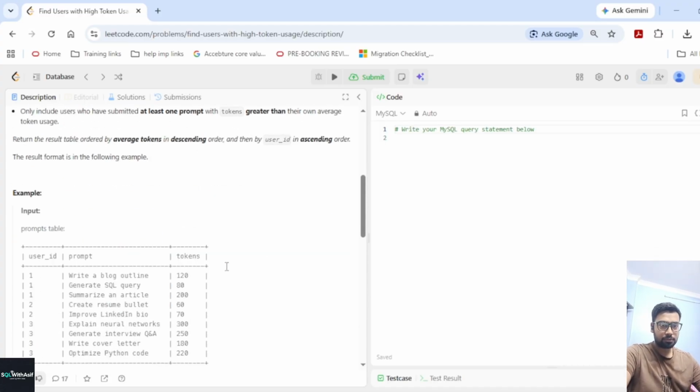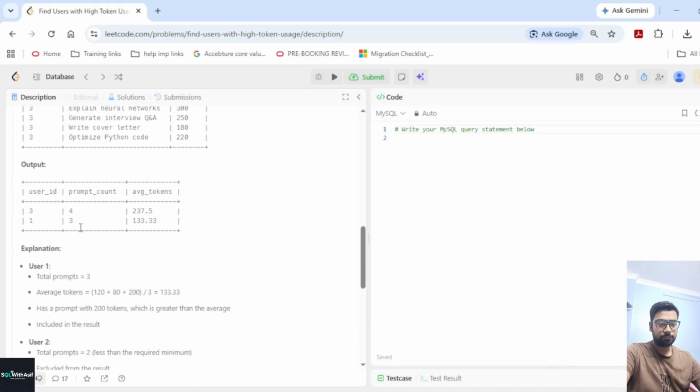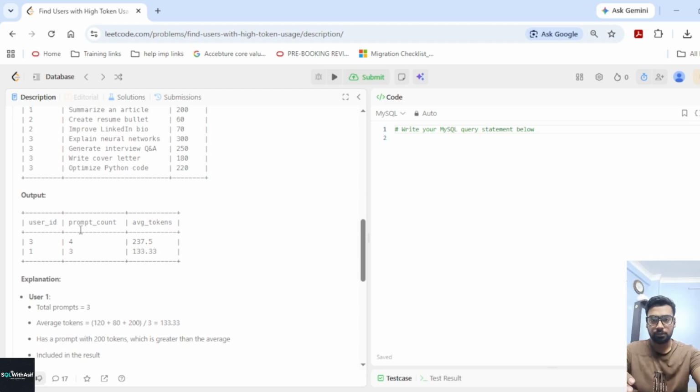Let's see some examples also. This is the input table we have. For this user ID, there are 3 prompts entered by this person, and the tokens used are these, and these are the prompts. Okay. Output is 3 and 1. So let's understand why the output is 3 and 1 over here.